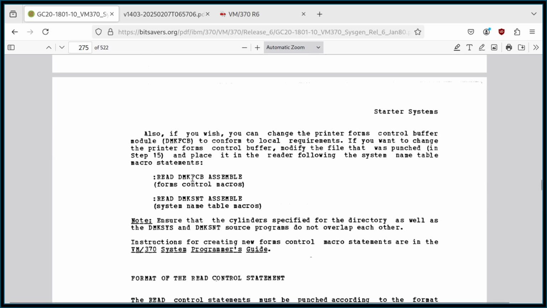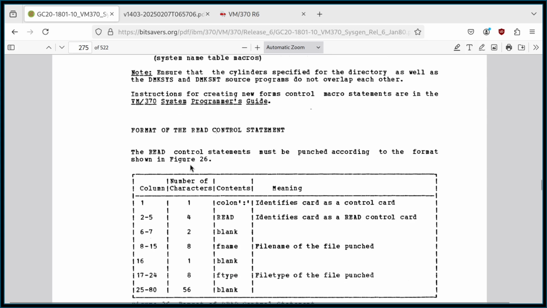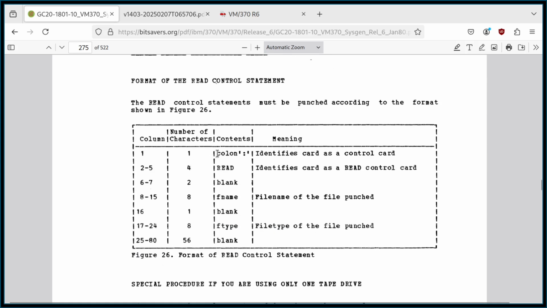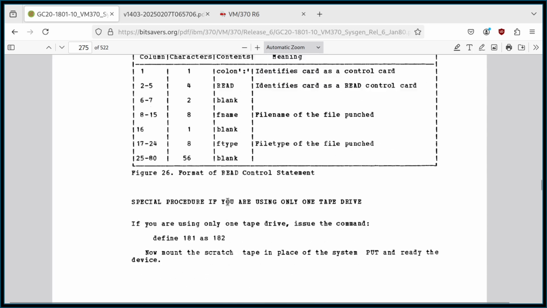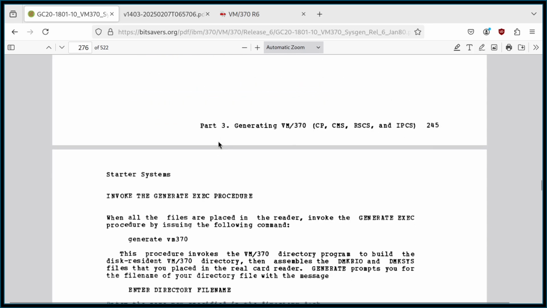So optionally, we can have that form control buffer stuff in there. But like I said, we're not going to worry about that. This is just telling us how that :read space file name thing works. We are not using only one tape drive, so we're not going to run this command. We still have our scratch tape mounted on the real tape device 281, which we have in our VM as 182.